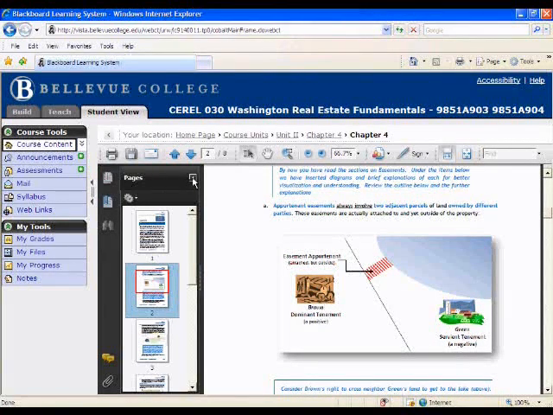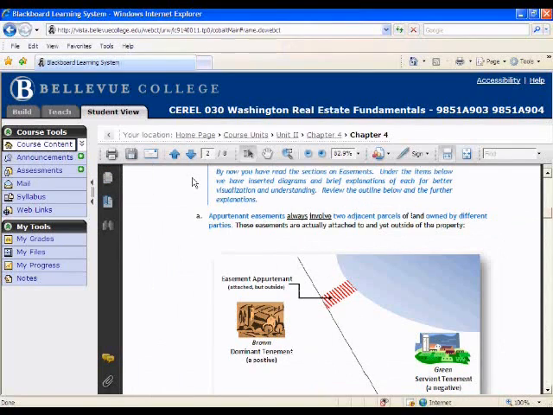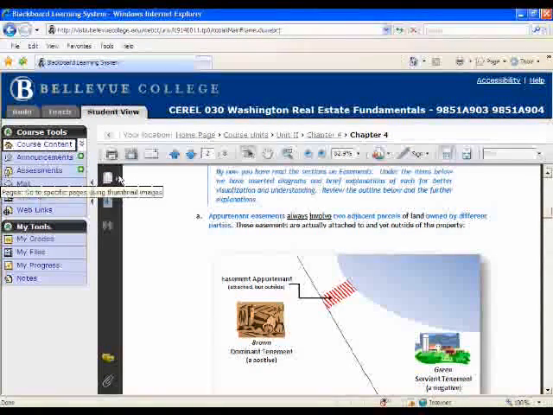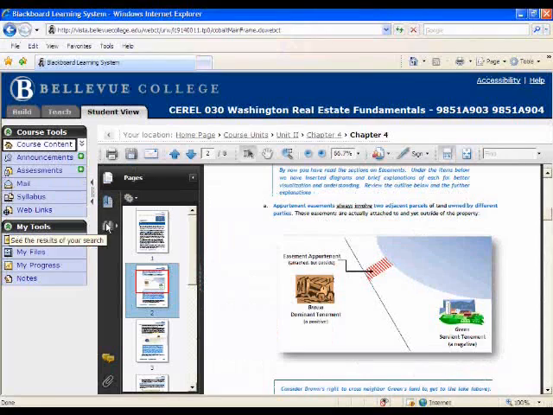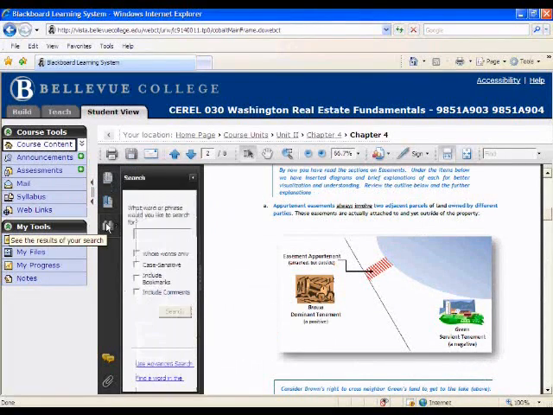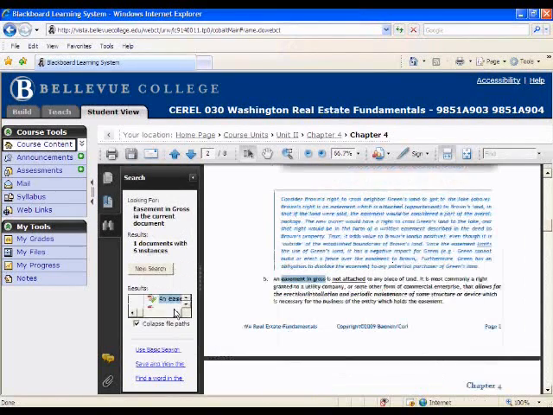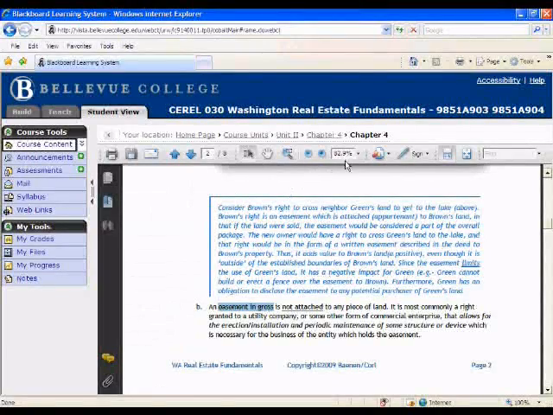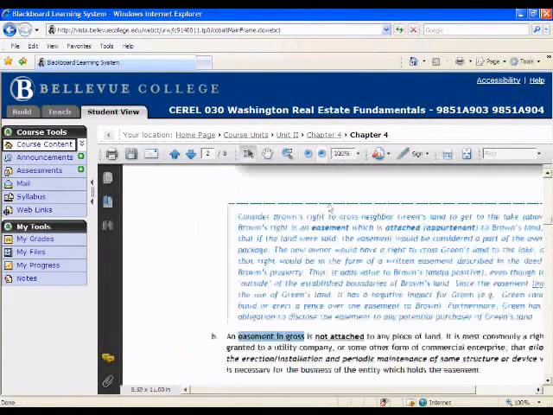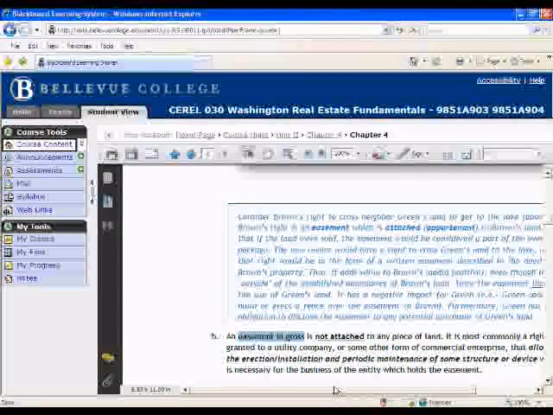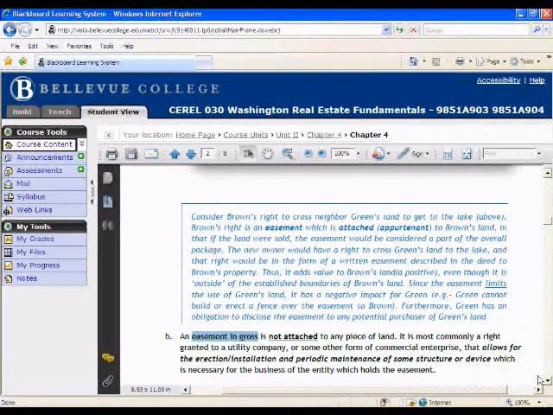You can collapse that panel to expand the graphic or the page, and expand the panel again and use the search tool. Let's type in easement and gross, a common term, and click search. The next instance of that phrase is then shown. You can expand the page or enlarge it so that you can read it more easily or see the graphic more clearly.